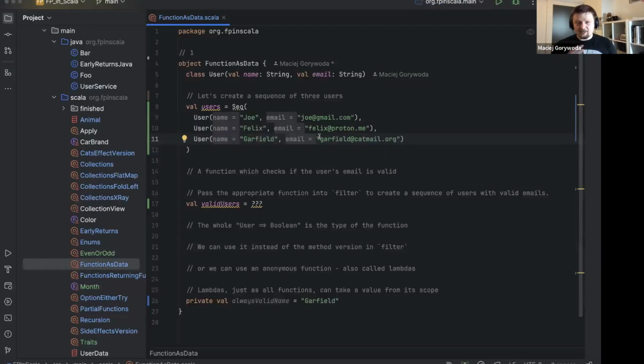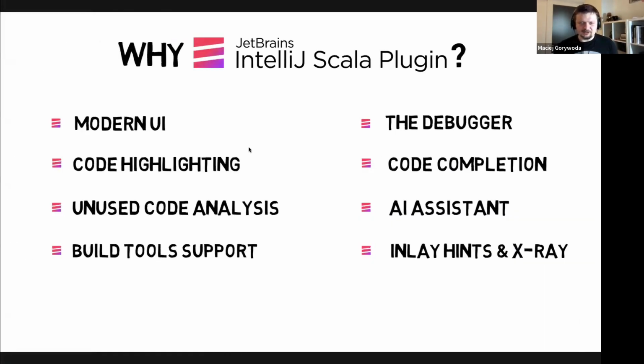Anyway, in a moment we will go back to code examples, and I will also discuss how certain features in IntelliJ IDEA can be used here. So yeah.